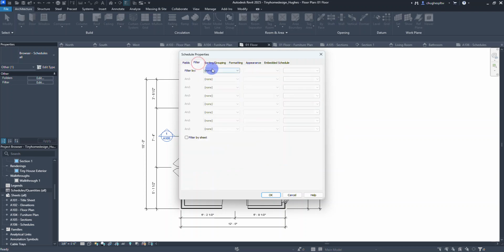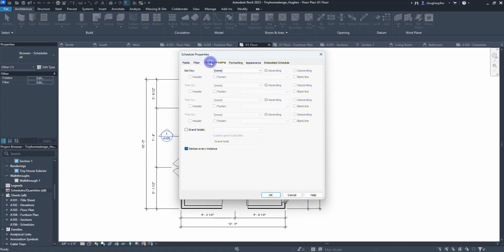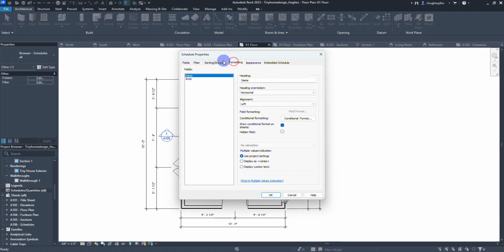I'm going to filter by the name, and you can see you can filter there and then go through different ones, and then by area or something like that. As far as filtering though, I don't really want to filter, so I'm just going to select None. But I can also sort by name in ascending order. Then I want to check that I have grand totals. So title, count, and totals. Grand total, and then I want to itemize every instance. So that is going to take care of some of that.